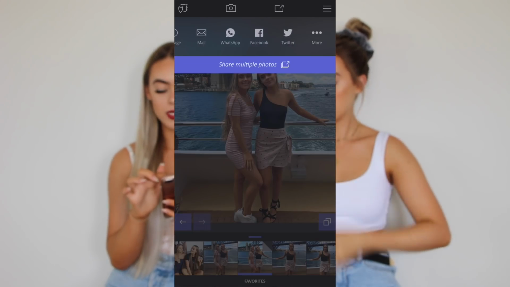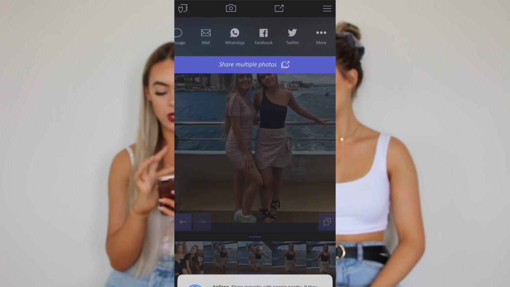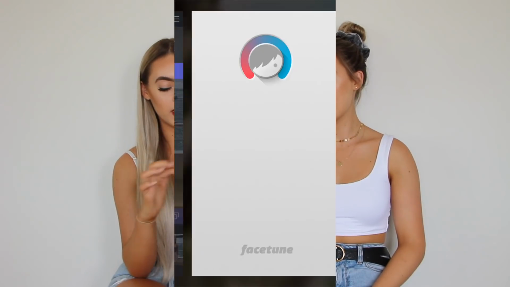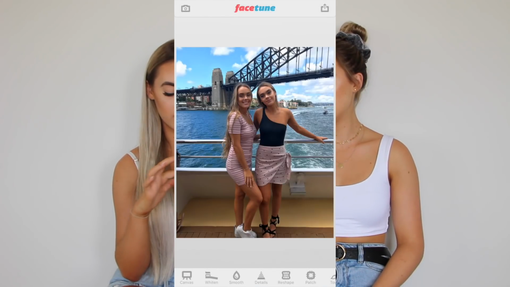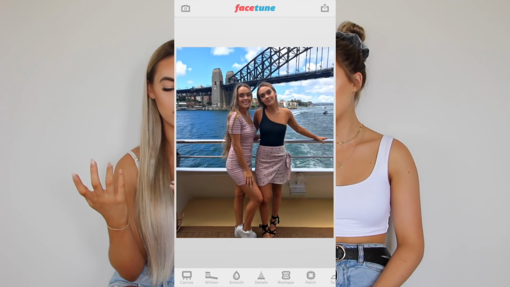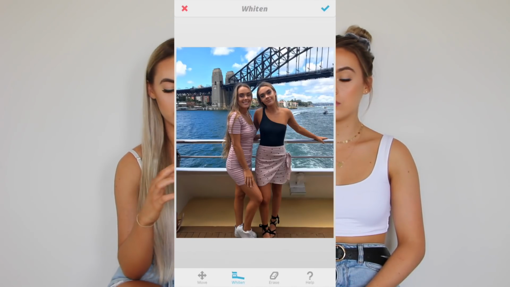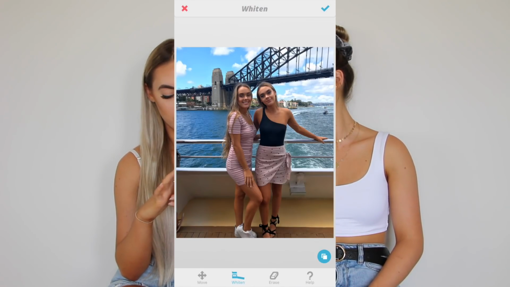I go up the top where it has the little box and the arrow pointing out the right side, and I usually go to the end, click more. So I copy it to Facetune because I'm going to whiten a lot of the yellow tones in the photo. Yeah, so down there is whiten. I just like to do this just to cancel out a lot of the yellow tones in the background. I'm just going to whiten the bottom of the boat.